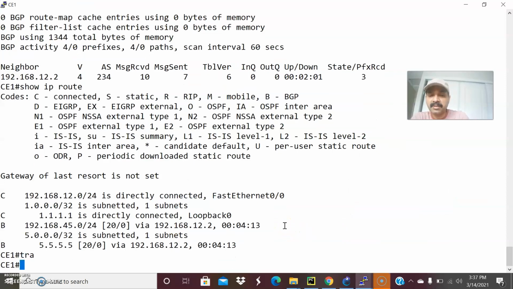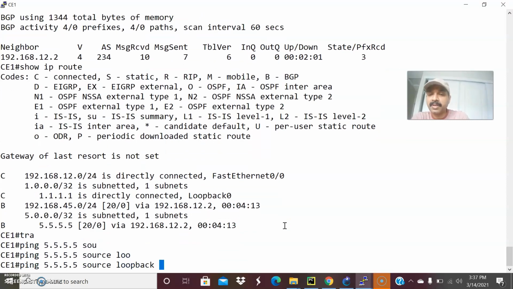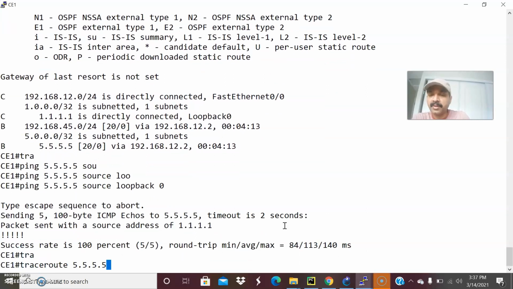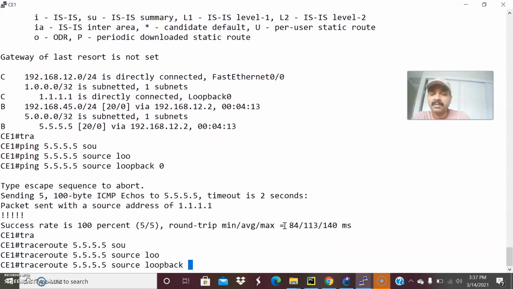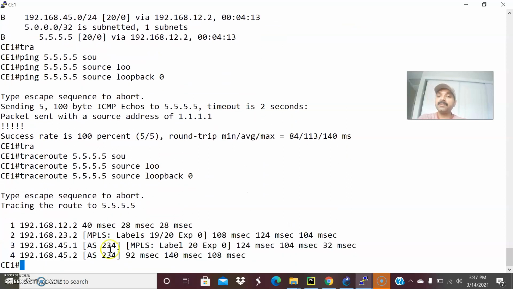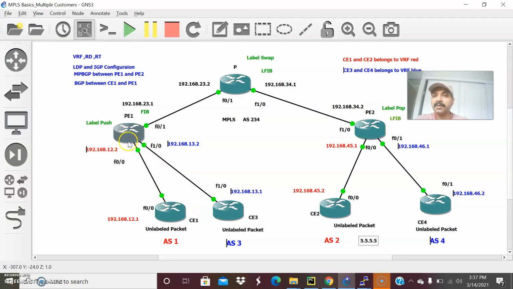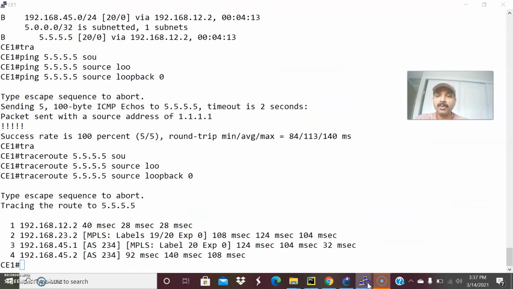Before that, let us do a ping. So ping 5.5.5.5 and the source is loopback 0. So I'm able to ping. Let us do the trace 5.5.5.5, source is loopback 0. So this is taking this corresponding path 12.2. See, this is taking 12.2, 23.2 and 45.1 and 45.2, right? This is for the red customer. It is working properly. And let us see from the CE2 end also.